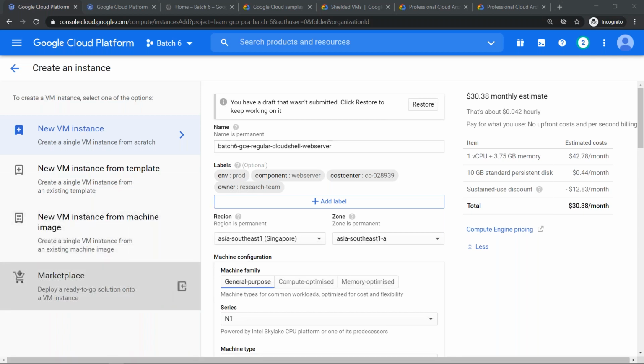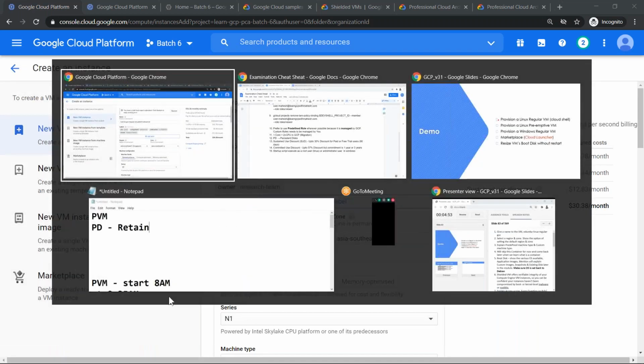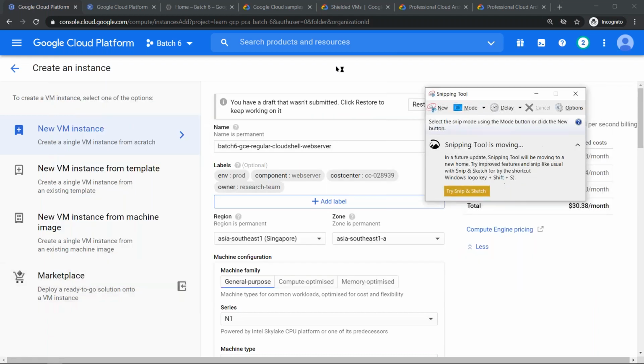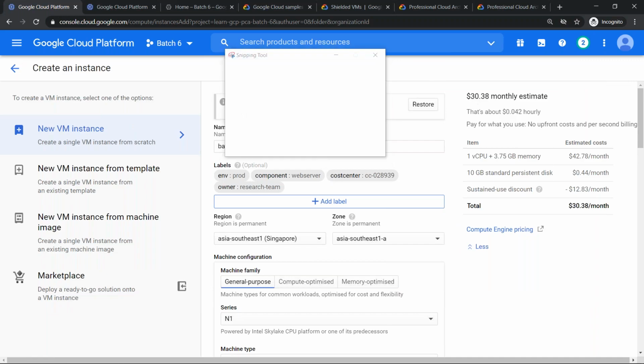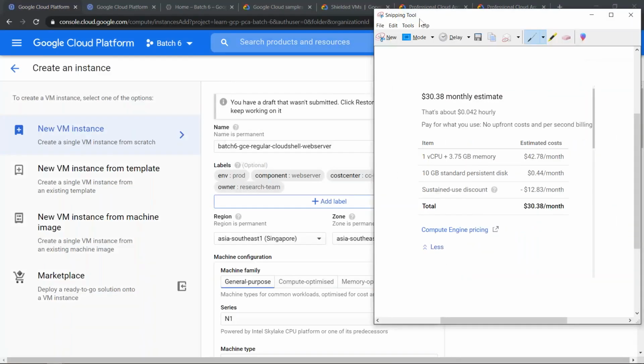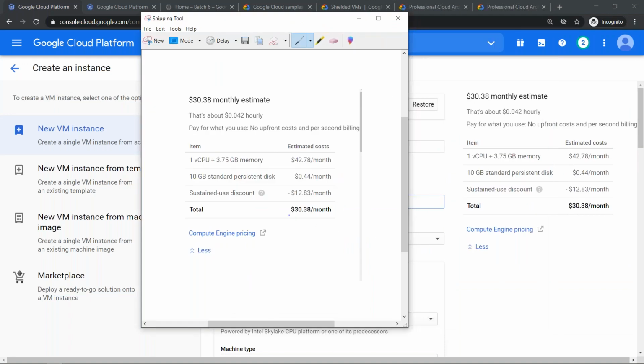Let me take a screenshot, folks. So let me snip this. Okay, this is my current price, which is $30.